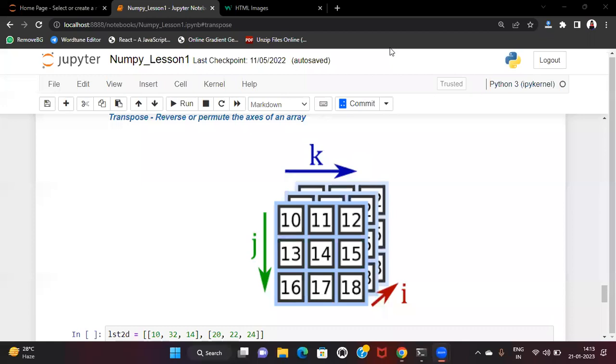So this is the J axis. This is the K axis, right? Along the K axis we have 1, 2, and 3 elements. That means this entire thing is one element along the K axis, and then this entire thing is another element, and this entire thing is another element along the K axis. Now along the J axis, which are the 3 elements? This is one.